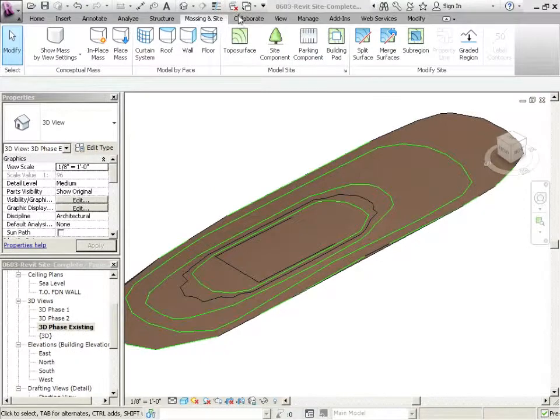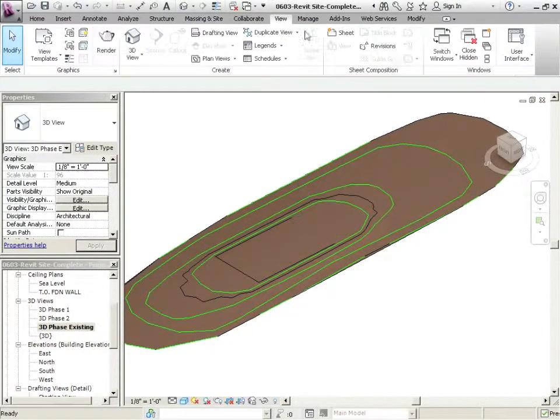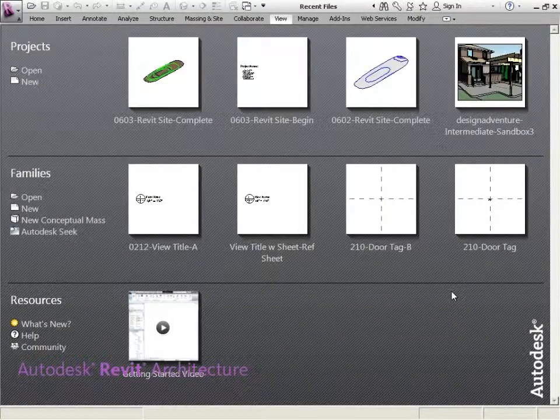Okay, so let's close our hidden windows. So we'll go to View. Those hidden windows. Let's do a save. Go back to the recent file screen, and we're ready for the next one.